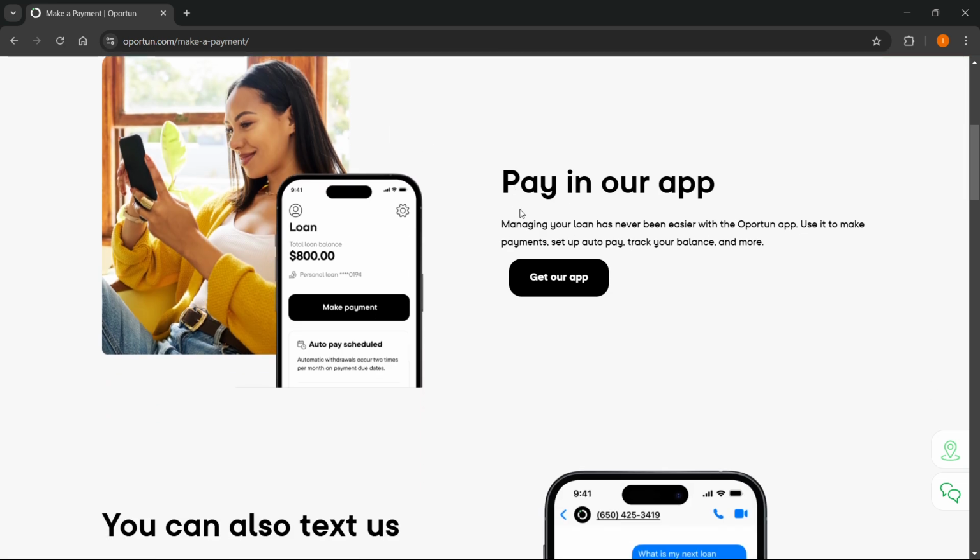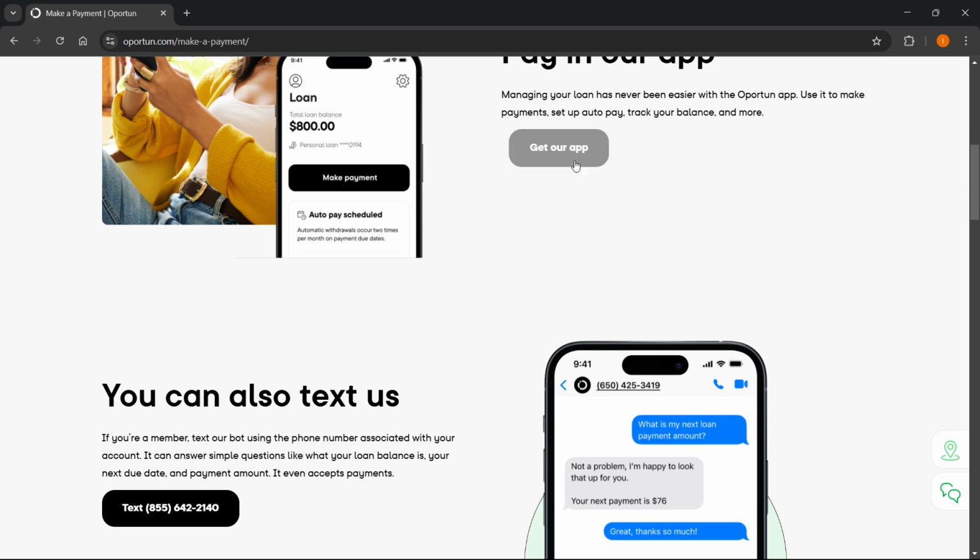So the first way to do it is to pay in their app. You can just download their app on your mobile device and then make a payment in there. So that's the first way.